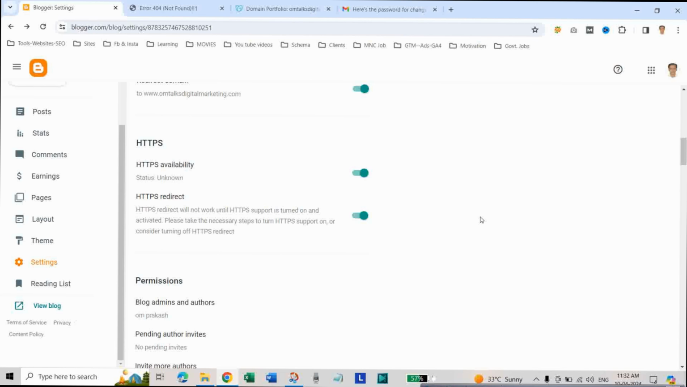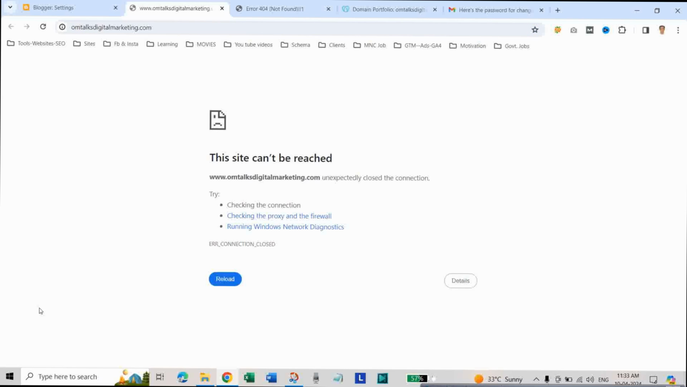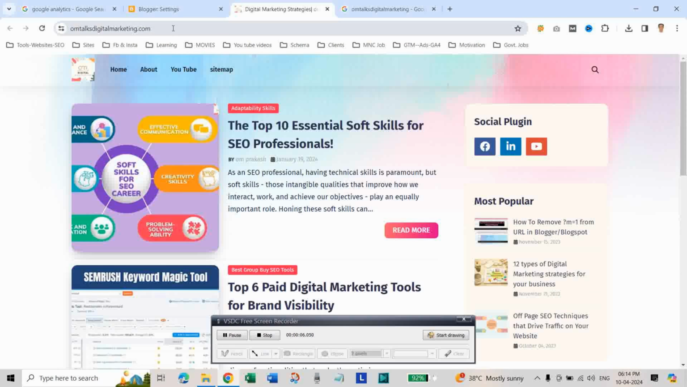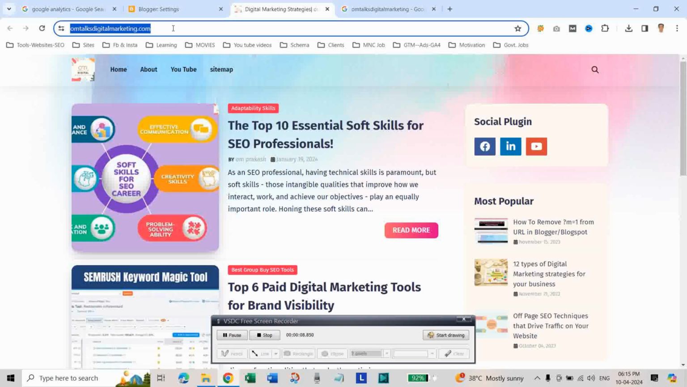Stay patient if your new domain isn't instantly active, as it may take up to 48 hours for changes to fully take effect across the web. And now just click on view blog. Now we are getting this message, as you can see. And after some time, if you click on view blog, as you can see, now our website is live, and the blogspot extension is replaced by .com. In this way, you can successfully link your GoDaddy domain to your Blogspot or Blogger blog.